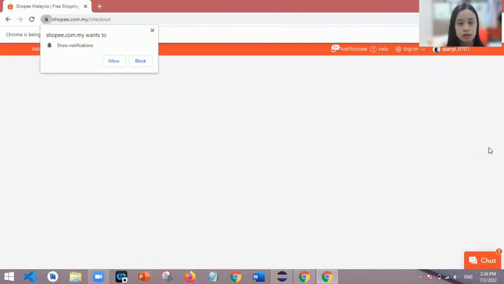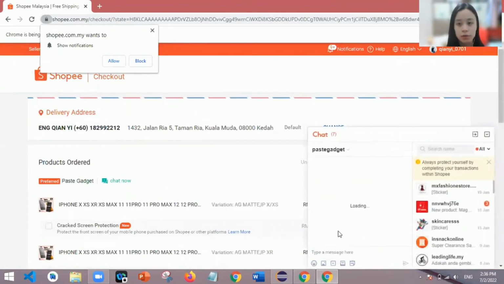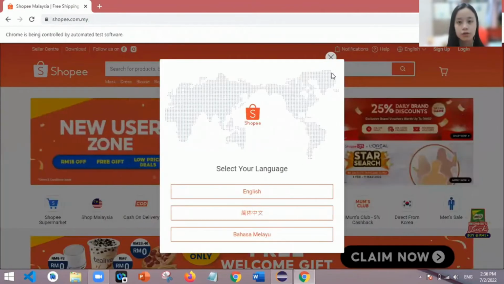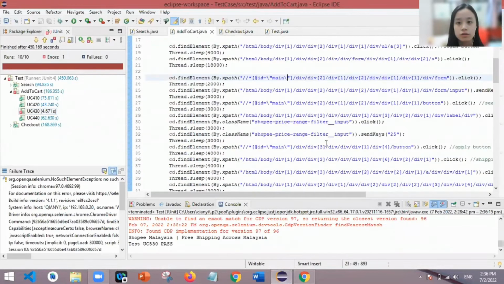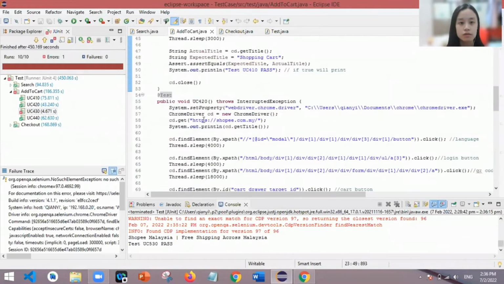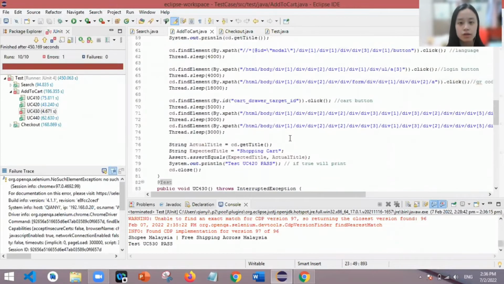And this is the chat now function. Then click on the chat now here, and then it will prompt the chat room with the seller. Then the function that did not work just now is the similar product, so maybe it is my internet problem. So that's all for me, and thank you very much.